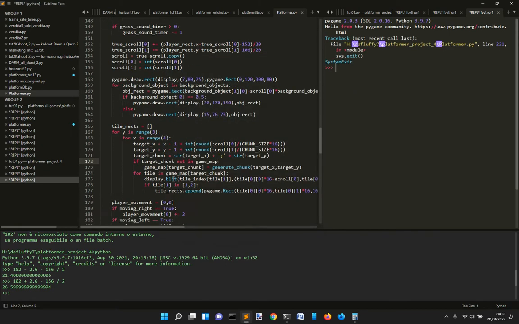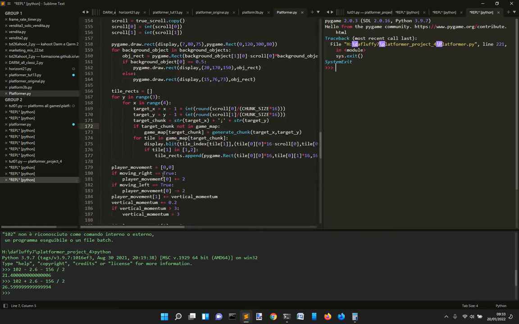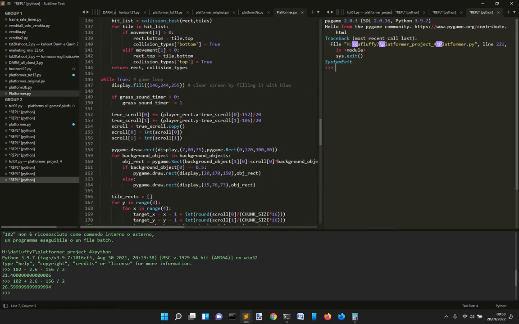Well, this should go back, have some number. Let's go on and see what happens. So scroll equal to scroll copy. So this one will copy this new numbers. And then we will scroll 0 equal int scroll 0 and scroll 1 equal int scroll 1.